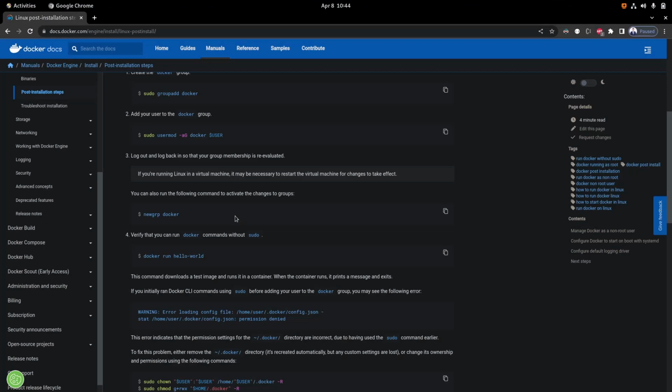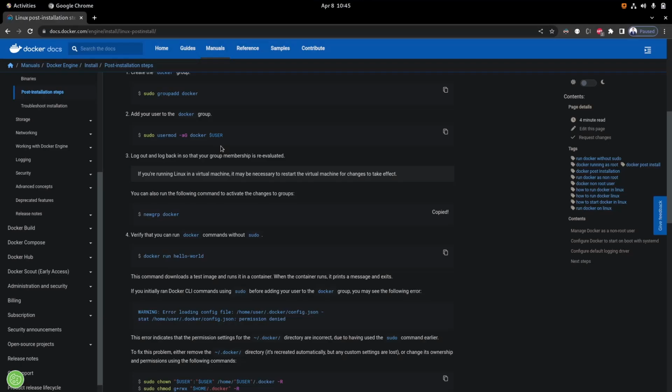You can also run the following command to activate the changes to the groups. Finally, verify that you can run Docker commands without sudo.